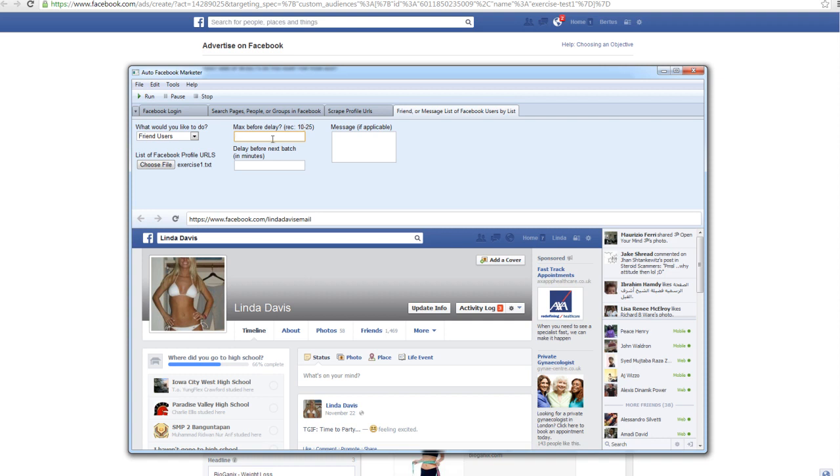recommended amounts. Okay, so let's say I just want to put for this case maybe 15. Delay before next batch in minutes. Right, so maybe I make this even less. Maybe I just make this 5. I make the delay maybe 10 minutes.